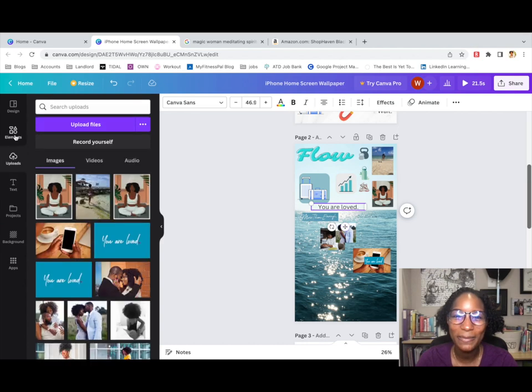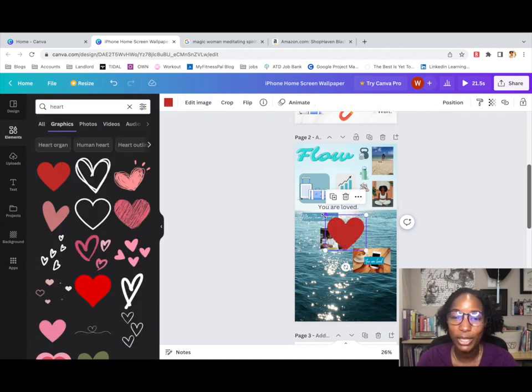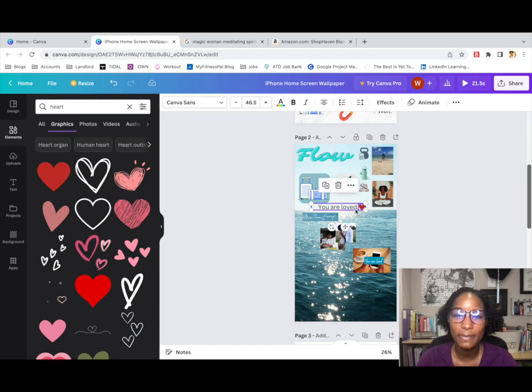Next, I imported images of an inspirational word and phrase that means something to me. It's called More Than Enough. It was a book that I read last year by Elaine Welteroth.